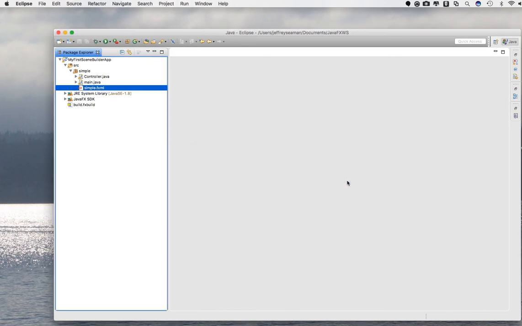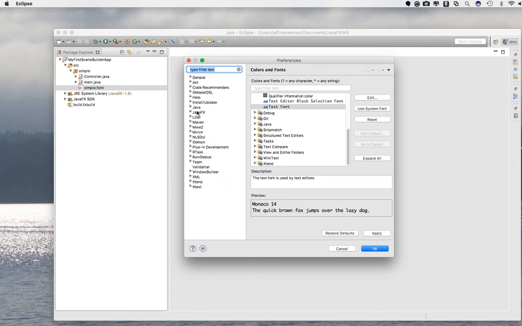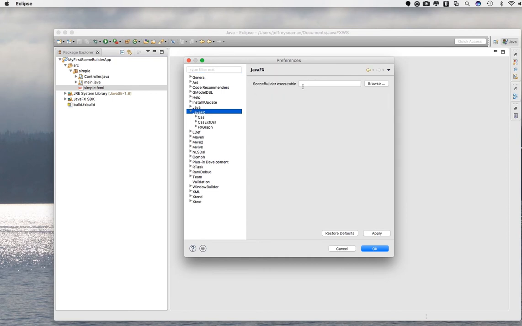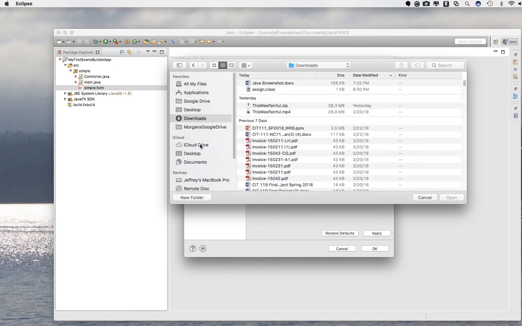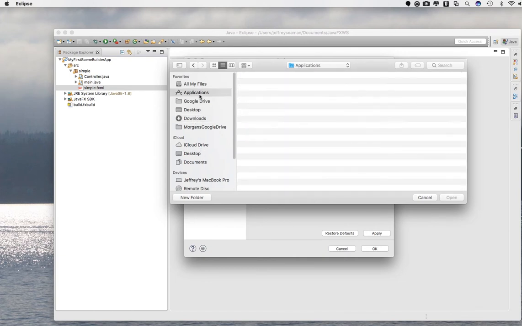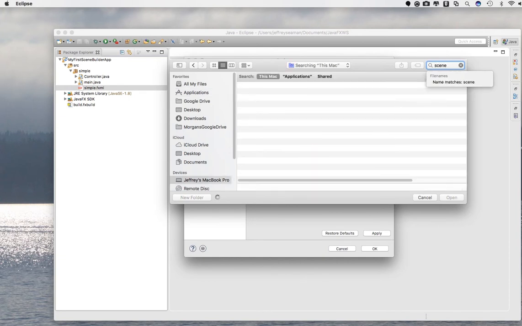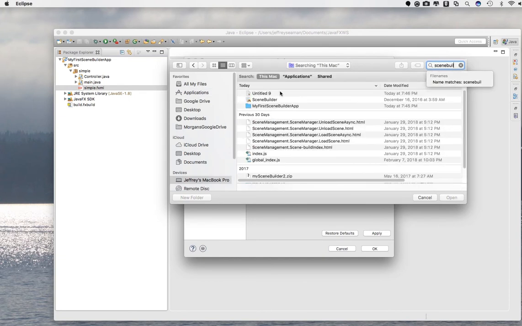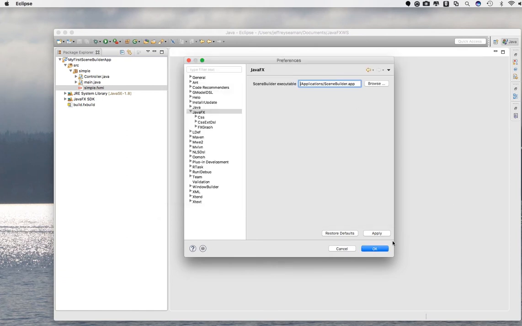Since I'm using a Mac, I'm going to go up to Eclipse, Preferences, and then I'm going to find JavaFX on here somewhere. You could search for it, or I could just click on it. And see, it says SceneBuilder executable. If I click on Browse, mine will be Applications, and then I'll just find SceneBuilder. See, it's right here. It's in my Applications folder. I'll click OK. It shows it's an app. I'll hit Apply and OK.